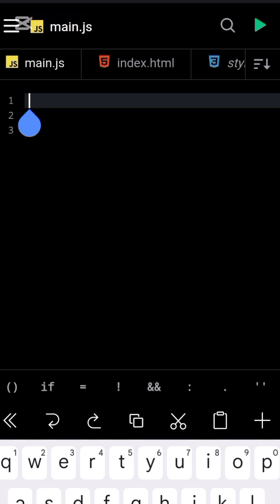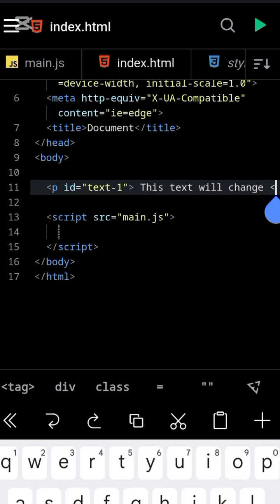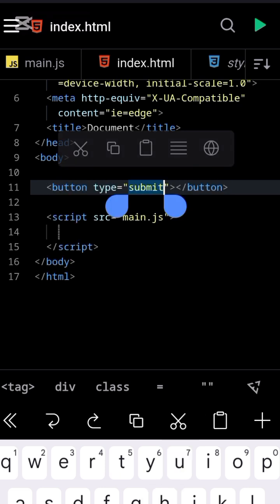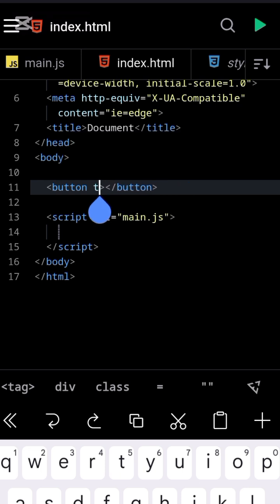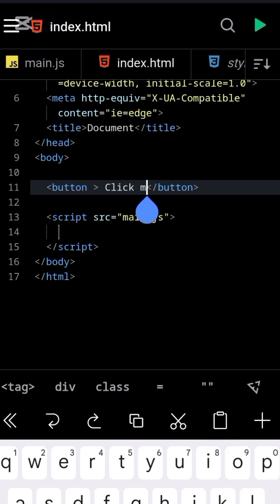In the last video we talked about DOM, where we used it to change a text. So in this video we are going to be looking at buttons. Now let me take this out. Say button. Okay, so in buttons there is a property called onClick. There's a property called onClick. So let's write something here. Click me.